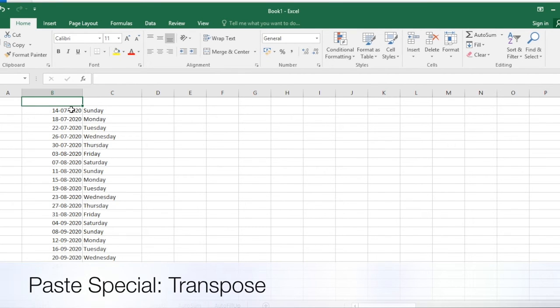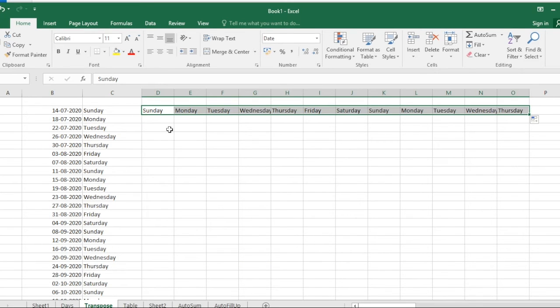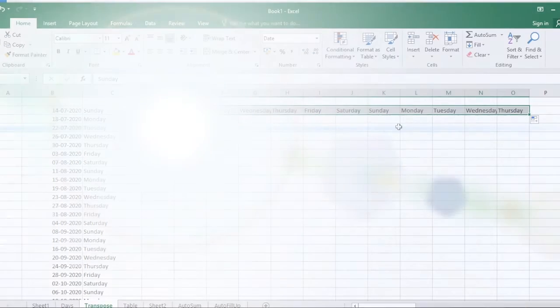Here dates and days are mentioned in columns, but we need to mention them in rows. In a similar way we can do it. I can mention, say, Sunday and drag it. Just putting it here, I can drag it, so it will be mentioned sequentially like this.